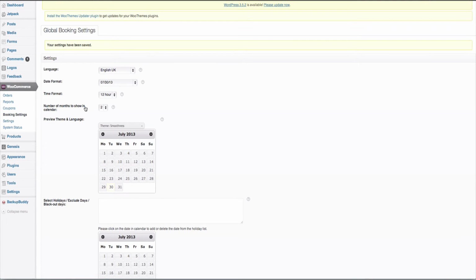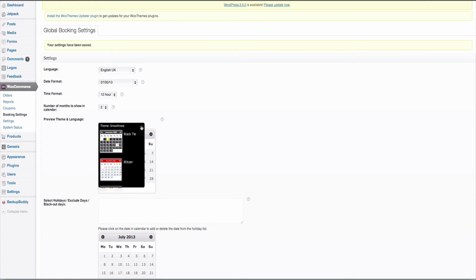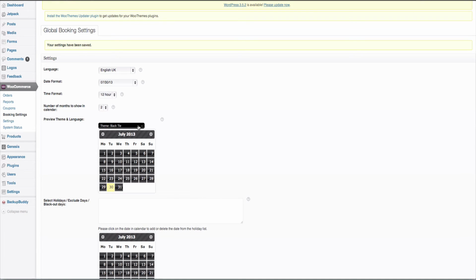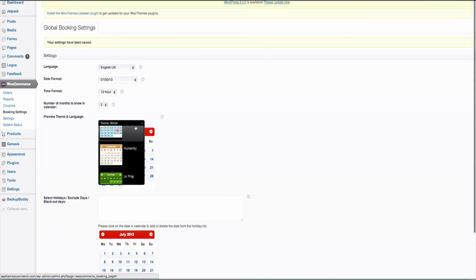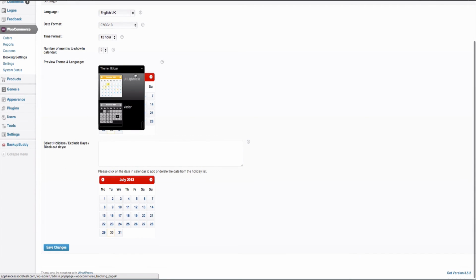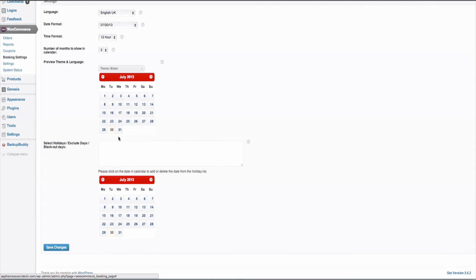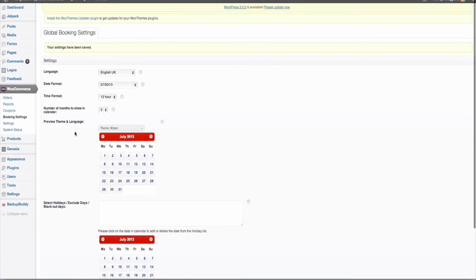Then you could preview the theme. So for example, here, you could change the theme. If we want to make it black, make it red, you can do different types of themes here. And they have a whole slew of different themes included. And then as an overriding feature, you could select or exclude your blackout and your holidays, and you could add them in the box here. When you're done with that, you click Save Changes.